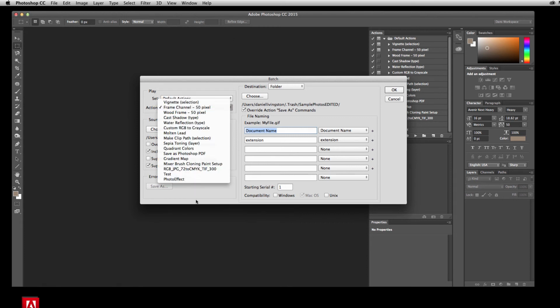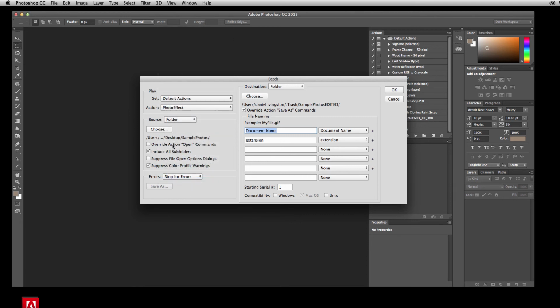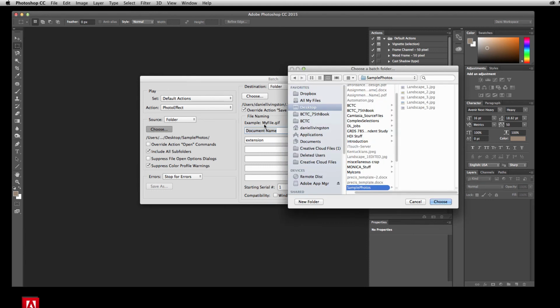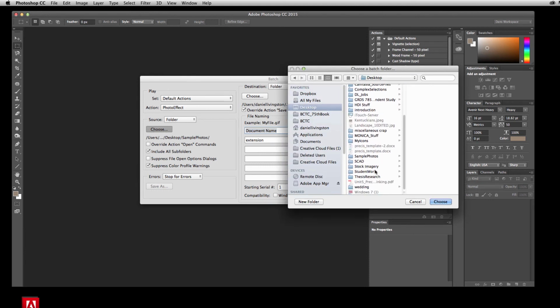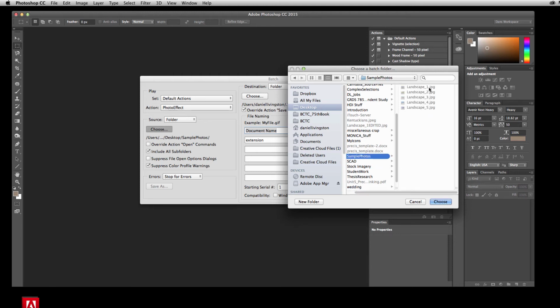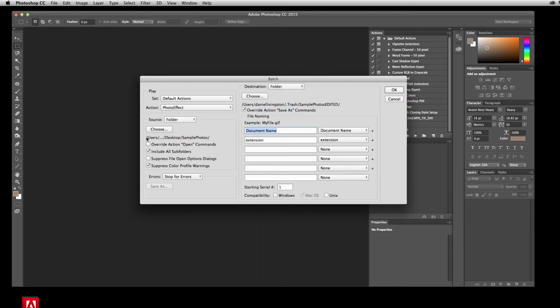We're going to leave it on photo effect. All right. Then the source. Where are we going to find images that we're going to apply this to? We're going to choose a folder, and you go down to Desktop, Sample Folders, wherever you have that Sample Photos folder saved. Now you don't need to choose any of these. We're just choosing the folder. Click Choose, and it'll show you the path: Users, Desktop, Sample Photos.